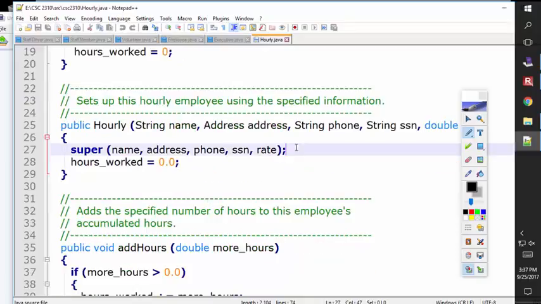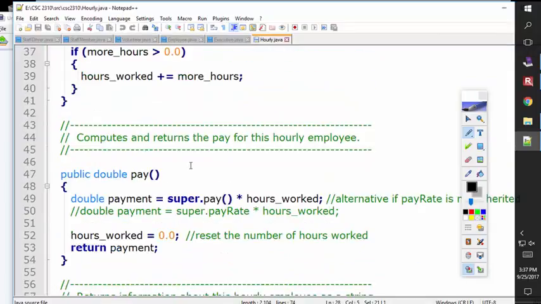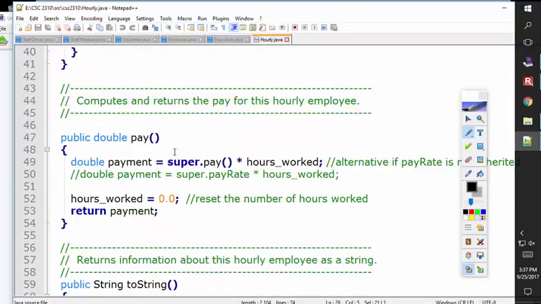But nevertheless, we still have to make sure that all the values in our parent class get set up correctly. So we've got to pass all those things to the parent class using super, the parent constructor. And of course, we want to set our hours worked to be 0 initially. As they work some hours, we're going to call this method to increment the number of hours they've worked. The pay method is going to be based on the variable that's stored in the Employee class as the pay rate.